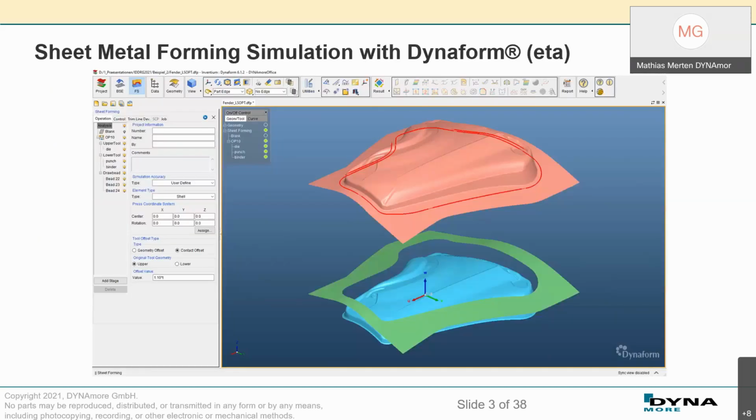So let's first take a look at an industrial everyday simulation. You may have heard about DYNAform, which is our preprocessor focused on this topic. And here you can see the working user interface. On the left, we have this feature tree, which helps us to define the process and the tools and everything. And here in the working surface, you can see the different tools we have in this process. So we have a punch, we have a binder, and we have a die.